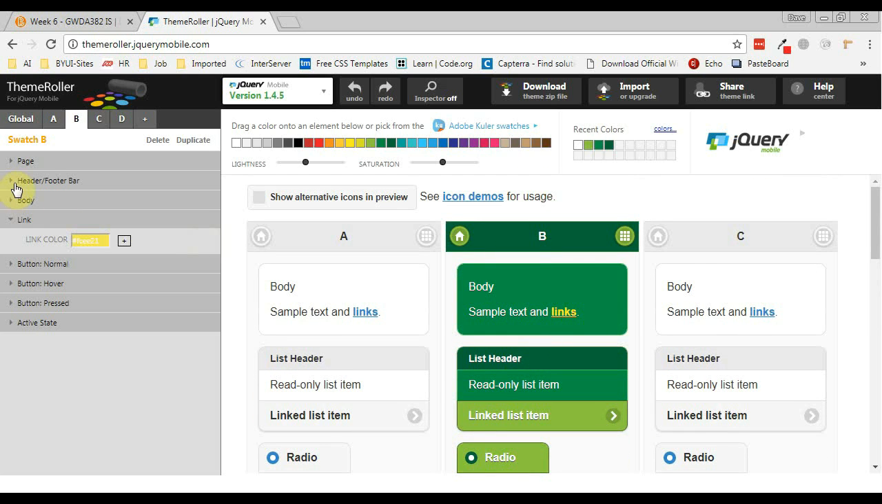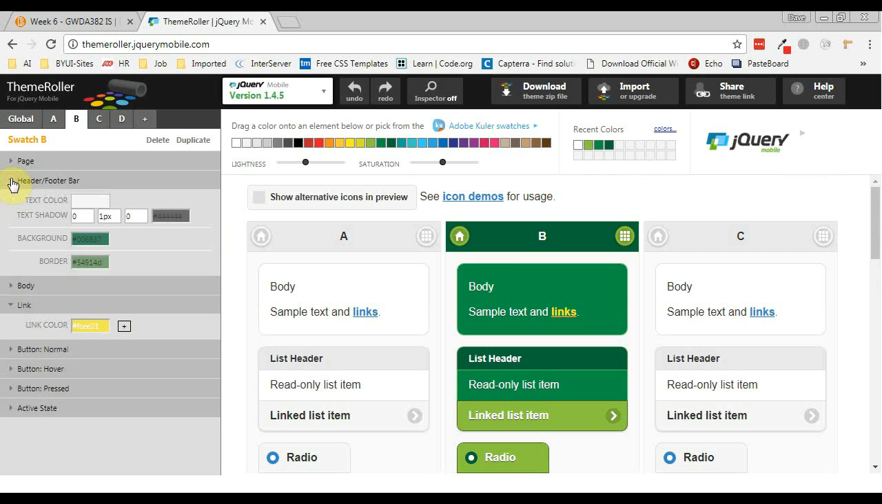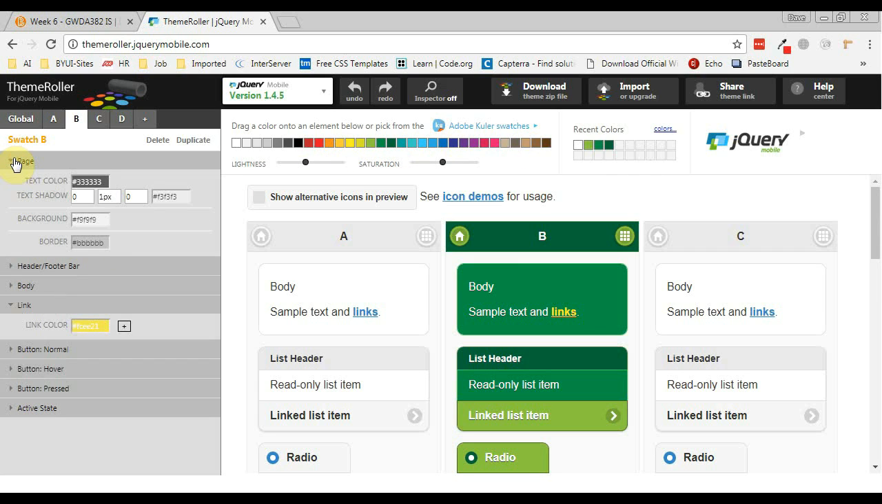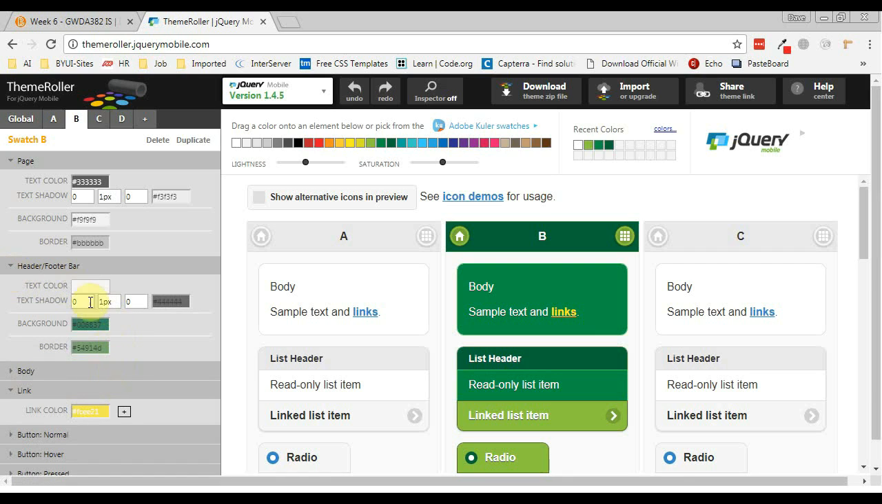And then over here, you can change it as well. You don't just need to click and drag from over here. You can come here to the page. So the text color is going to be this color, text shadow, background, border. You can come over here with the hex values if you want, and you can change them this way as well. So you have a ton of different, a lot of control. You don't have to just click and drag from over here.